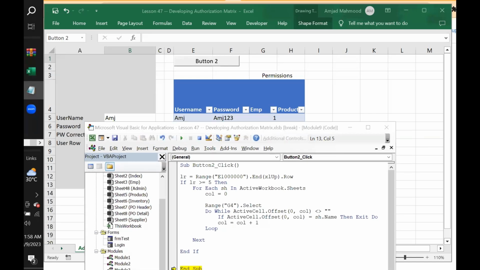Okay, and then the next thing is we are going to check a condition. We are going to check here if the active cell offset is equal to space, which means some new sheet has been encountered, so that name has to be added here. So for this, we are going to use this. Here we are going to write this one.